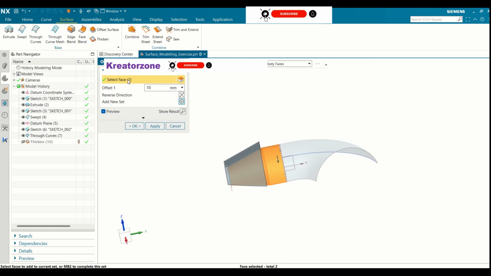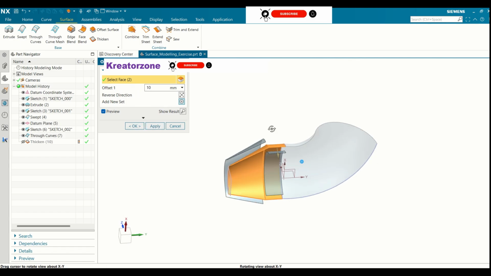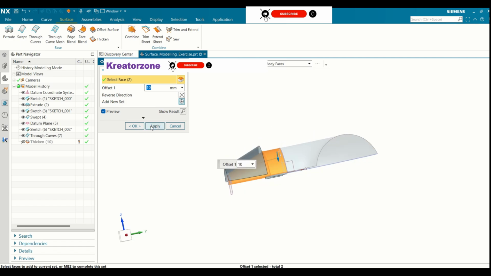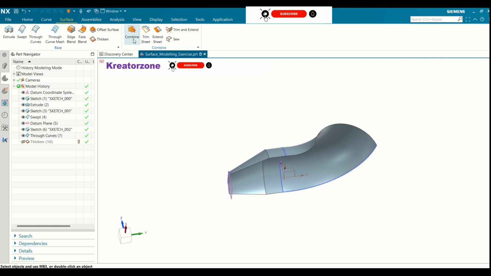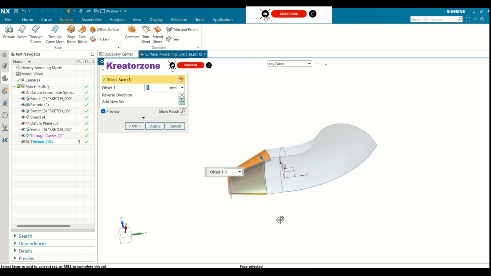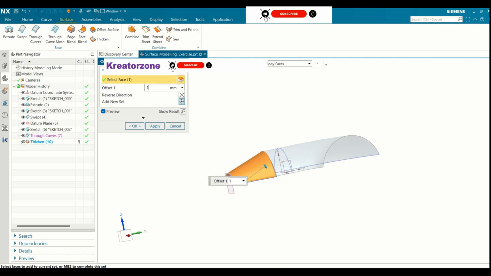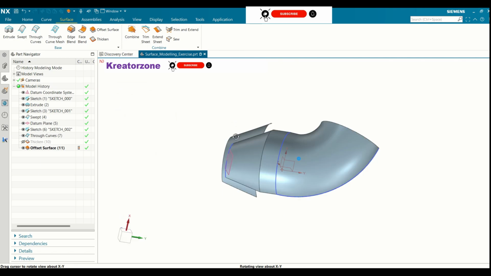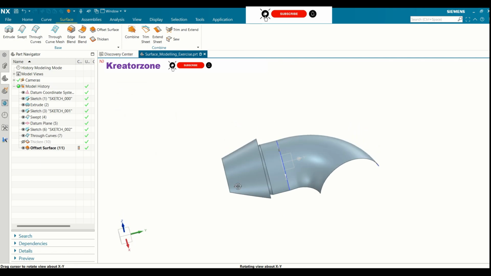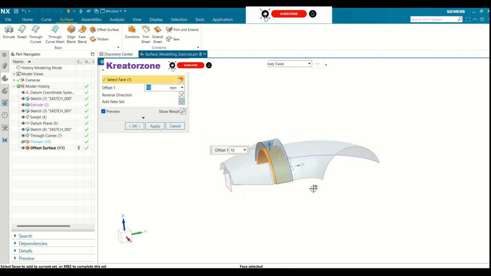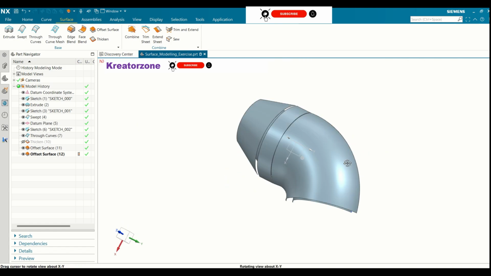Multiple surfaces can also be selected. In this case, I will be selecting only this surface. Set it as 10, opposite direction, and click OK. So the offset has been created. And in case I want these two surfaces as well, I will make another offset, 10 along with this surface, and click OK.